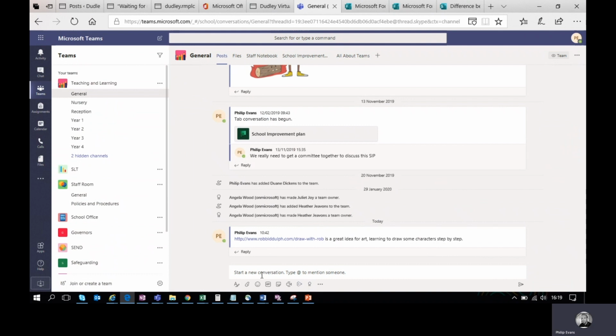So to start a new conversation, you simply click on the box at the bottom and start typing. If you type the @ symbol before a person's name within that team, it will highlight them in the activity window up here. That little bell there will increase the number by the number of mentions that you've got within the teams that you're in.